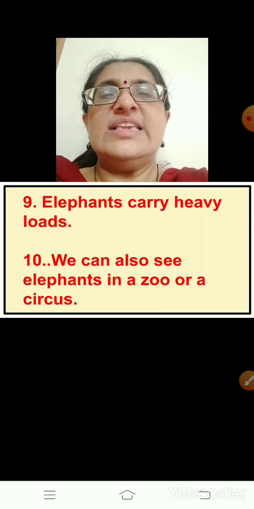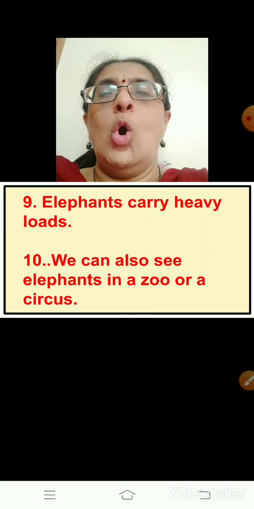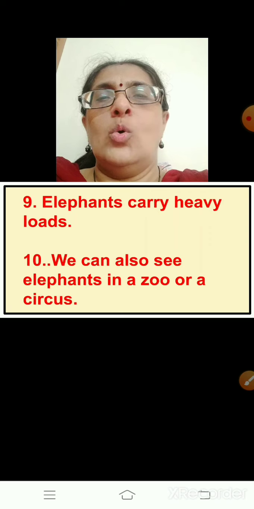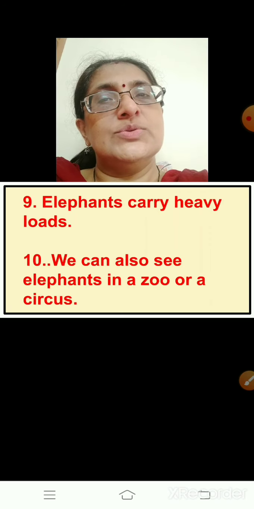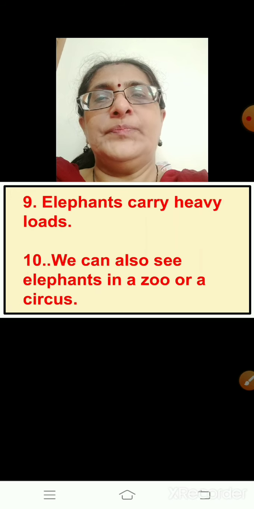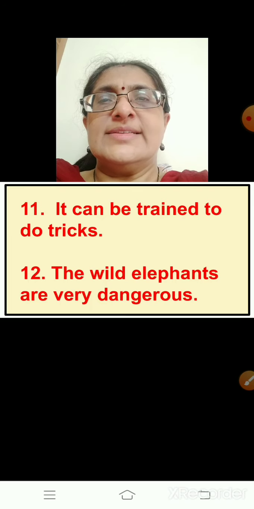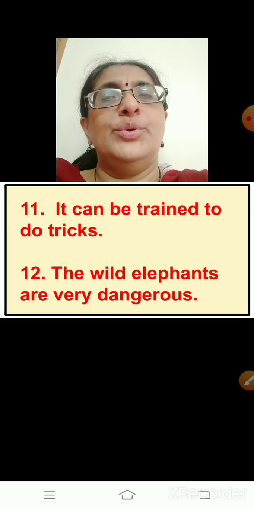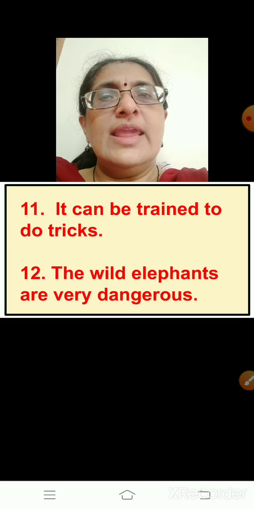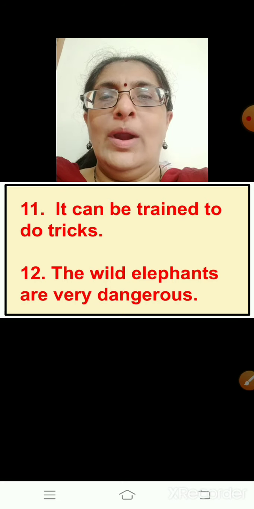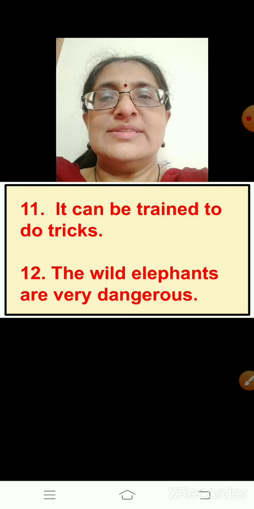We can also see elephants in a zoo or a circus. It can be trained to do tricks. The wild elephants are very dangerous.